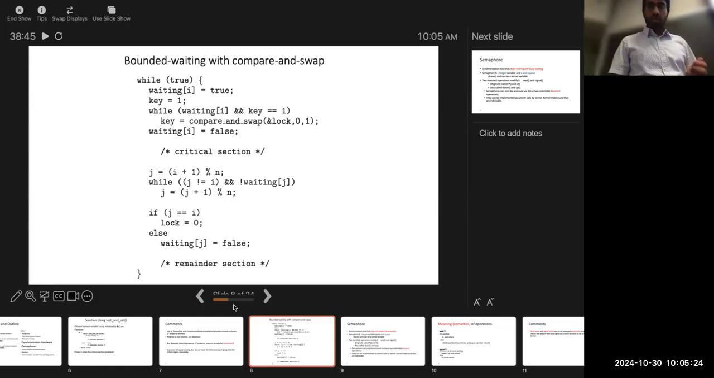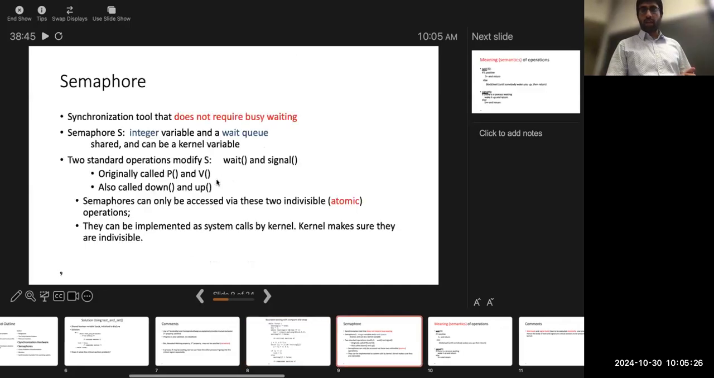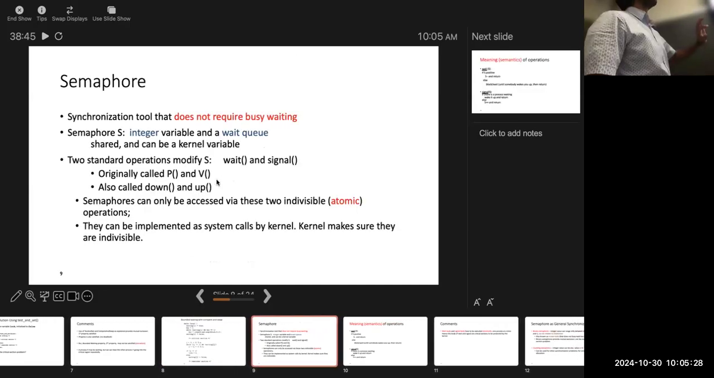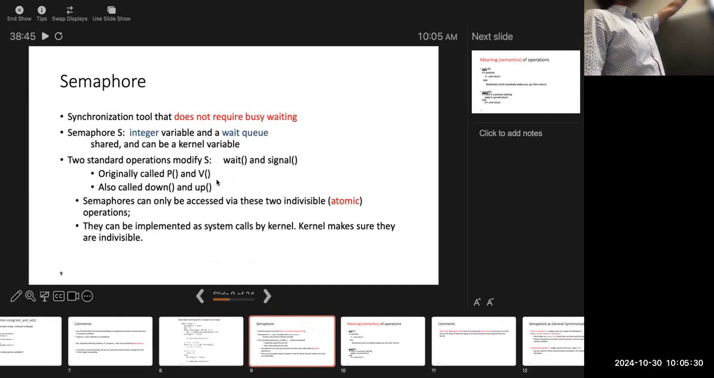Let me just check if I am following the slides correctly. Synchronization, that tool that does not require busy waiting. This statement is not completely true. Why? I will explain, but for the time being, just skip it. Okay, don't focus on this one. So semaphore S is an integer variable and a wait queue. This part, and a wait queue, for the time being, ignore it.